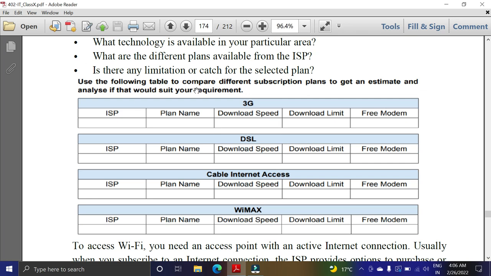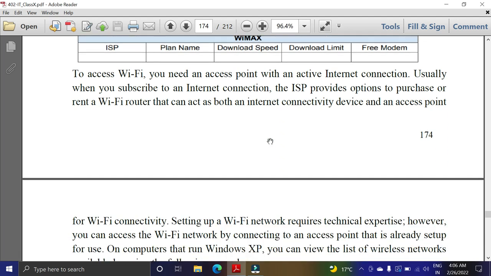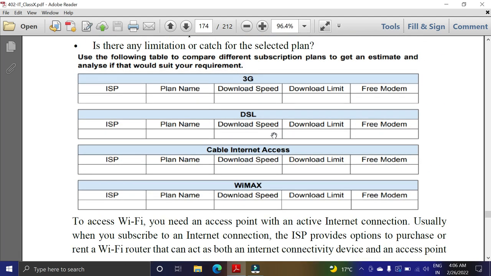You can compare different subscriber plans to get an estimate and analyze what will suit you: 3G, DSL, cable internet or WiMAX. These are internet service provider options.